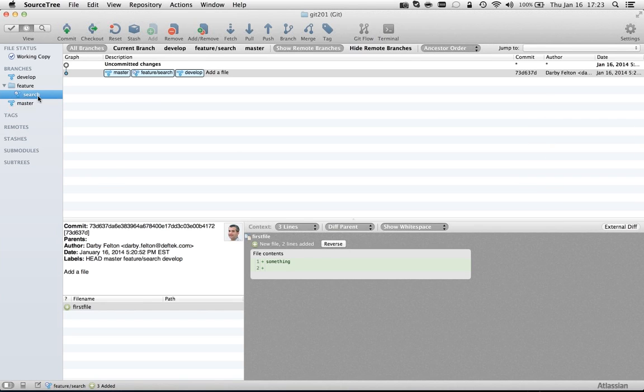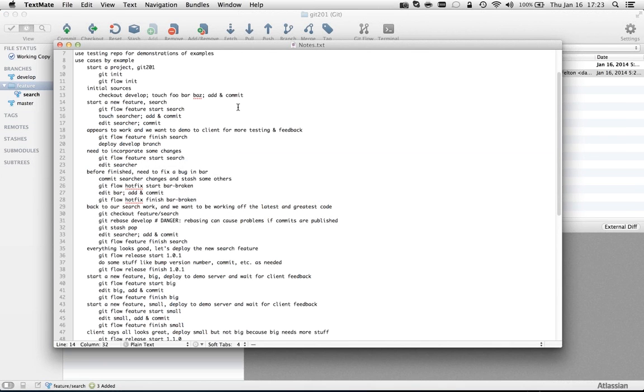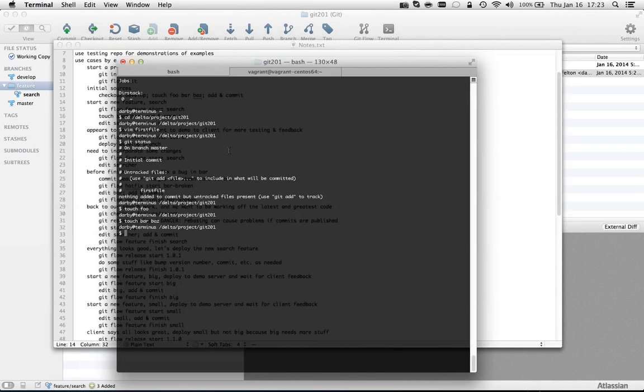So we have some files in the project, pretty basic stuff. And so we'll consider that our initial import of existing sources, like the WordPress sources or something like that, right? And now we need to start a new feature. Maybe it's a search feature. So we'll go ahead and start a new feature using the appropriate button. We'll call it search.